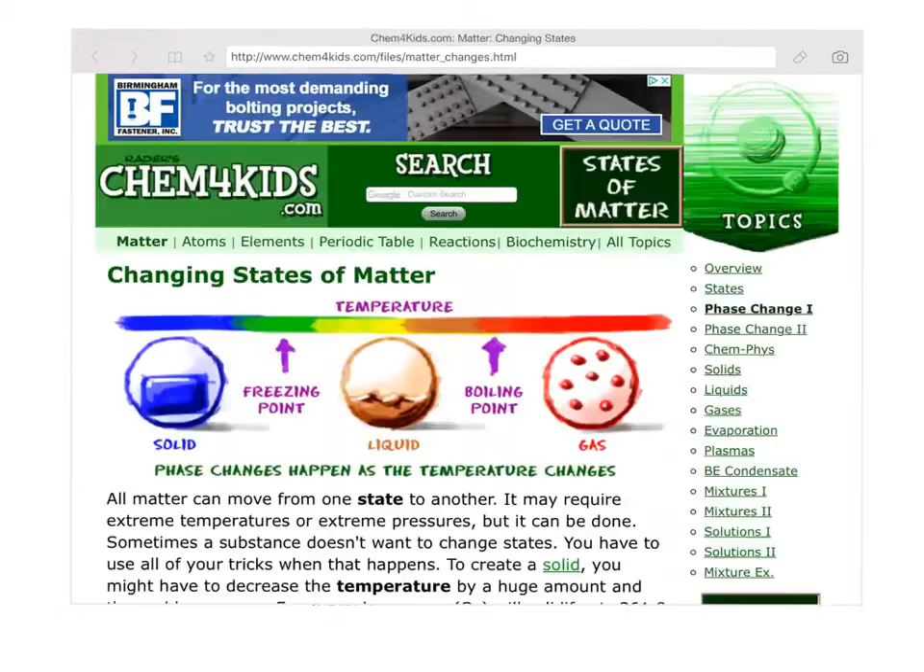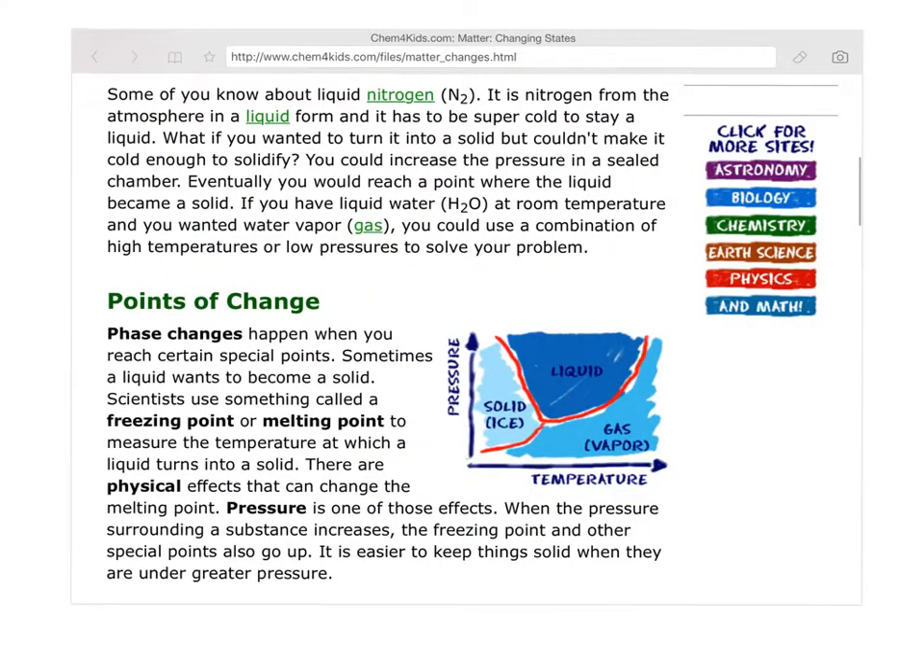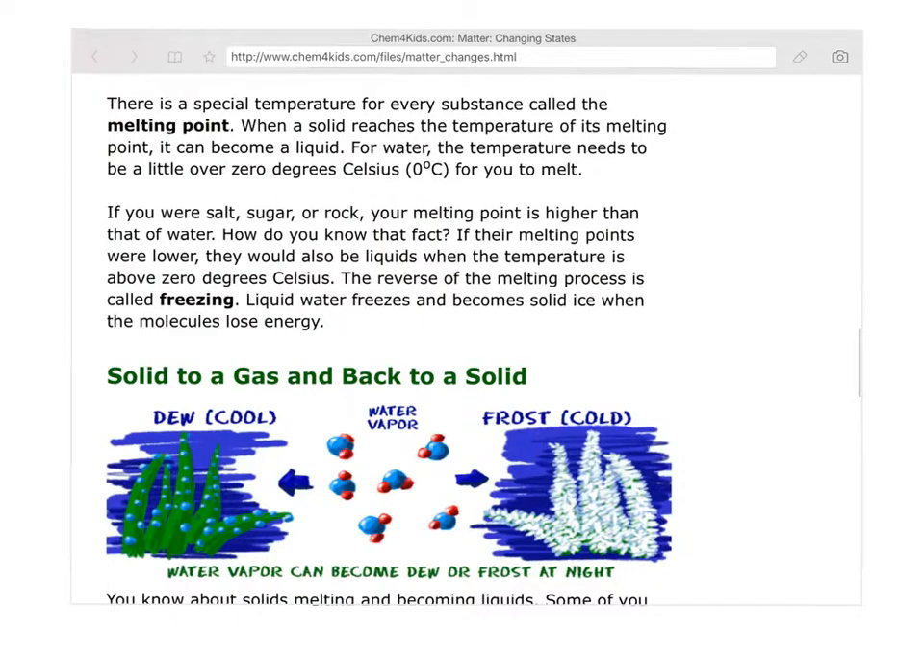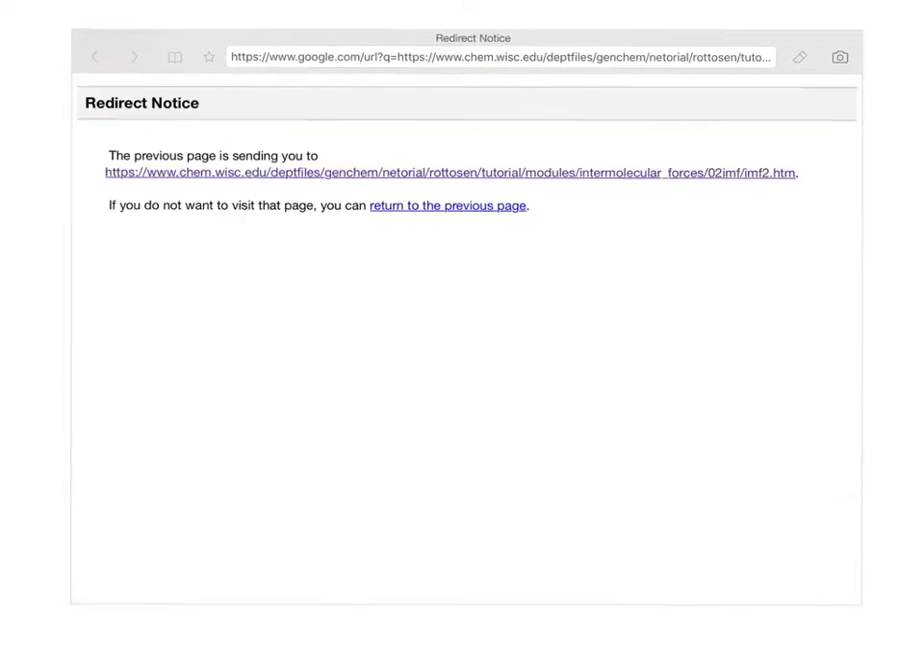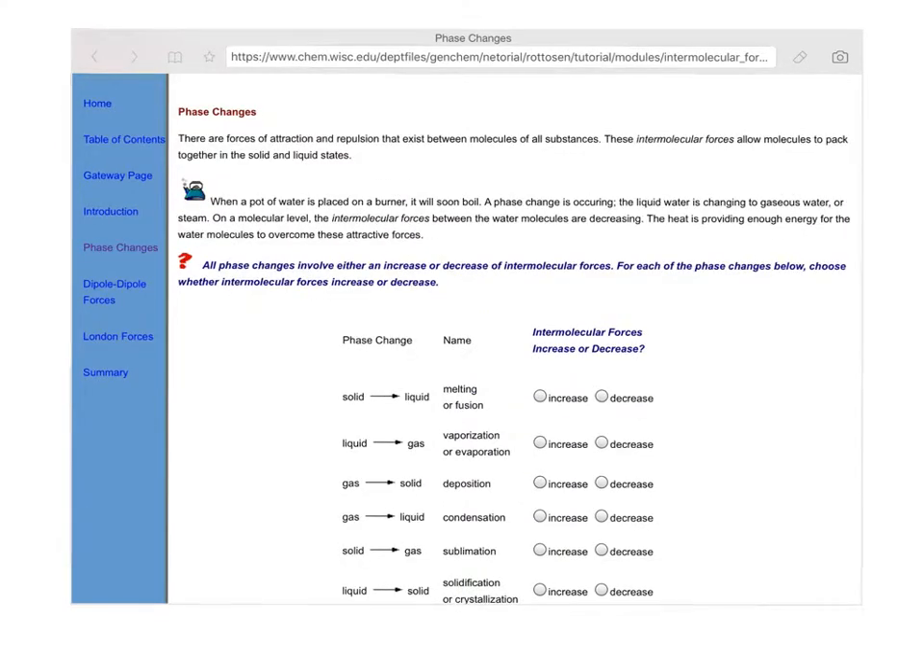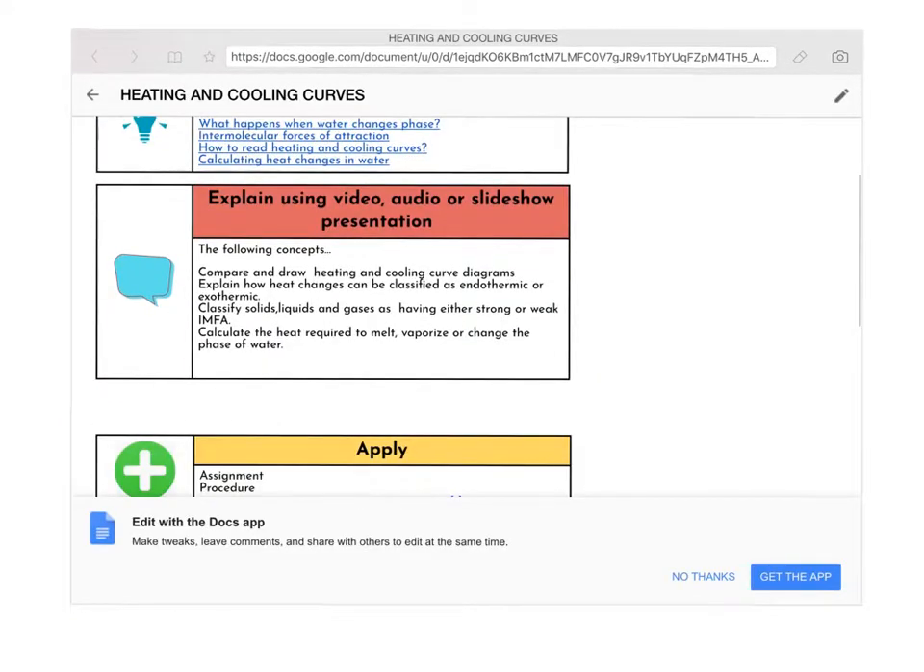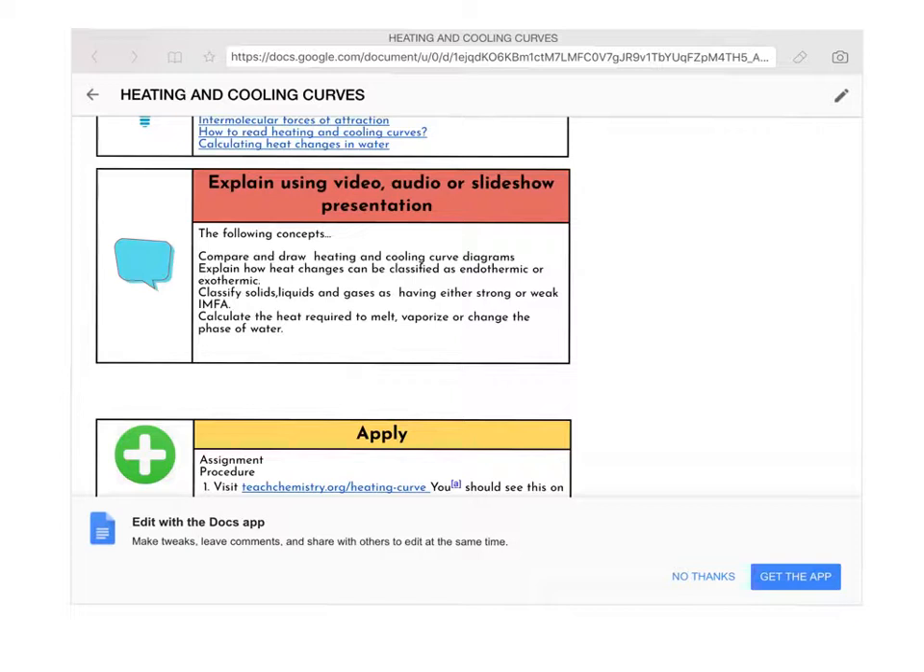The first website allows them to do some reading and some exploring on their own. The second website, which I've clicked to, is an interactive website that allows them to explore the intermolecular forces that we discussed during lecture, and what happens to those forces as we turn from a solid to a liquid to a gas, and so forth. After the students have done exploring, they're going to explain, using a video, audio, or slideshow presentation, their choice, the concepts that they learned while they were exploring the websites above.